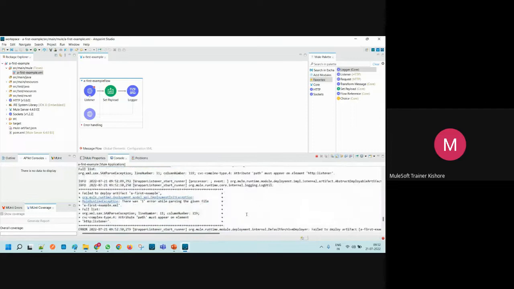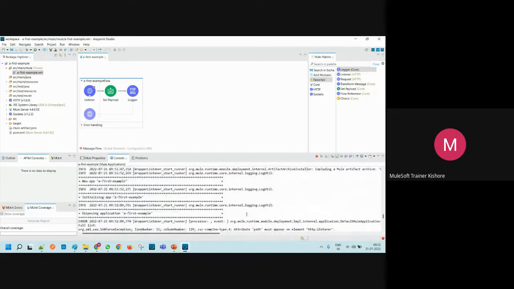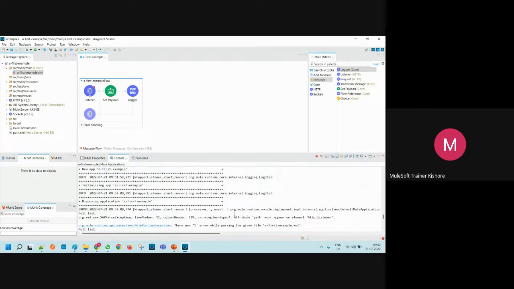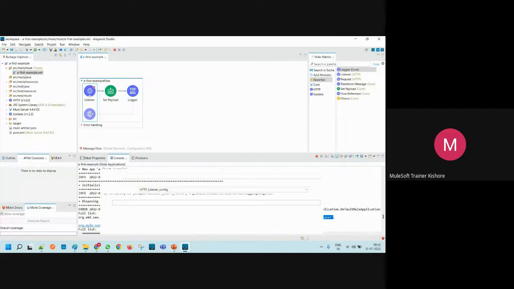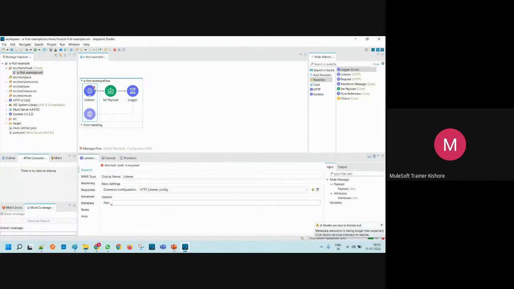I'll explain how to check this in the next sessions. But if you know something about it, just go up and try to see. They're saying that the path must appear in the element HTTP listener. It's clearly saying go to the listener. Even the listener itself is showing a red mark at the top.